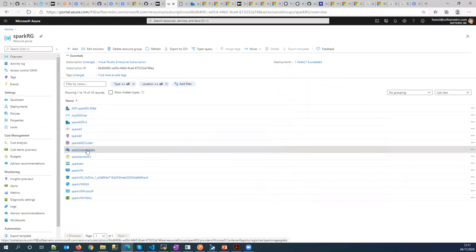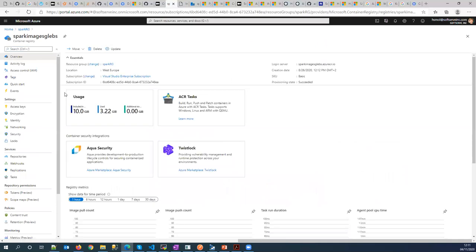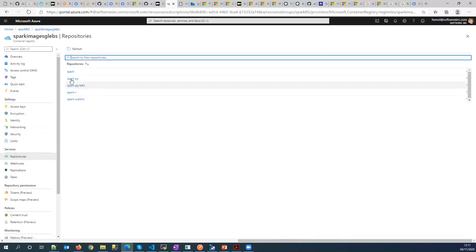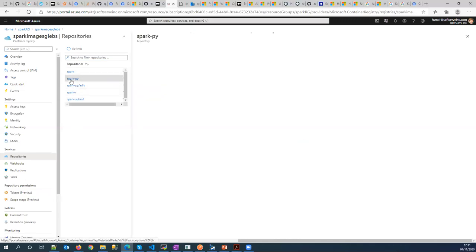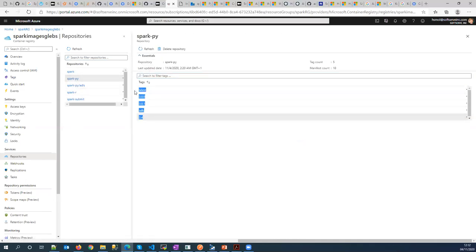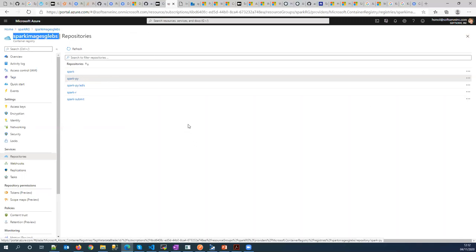Kubernetes works closely with Docker, and Azure provides a container registry as a Docker repository. You can see I have a couple of repositories, and I can hold all my Spark images here. I tested different ones, as you see, so I have a number of images there. My Kubernetes cluster can connect to this container registry, pick up a Docker file with the Spark image, and run my Spark job.